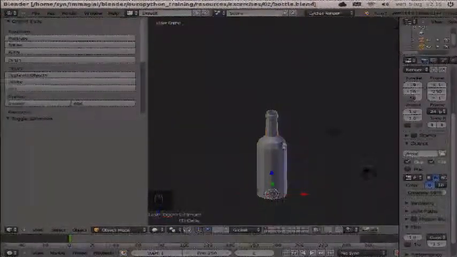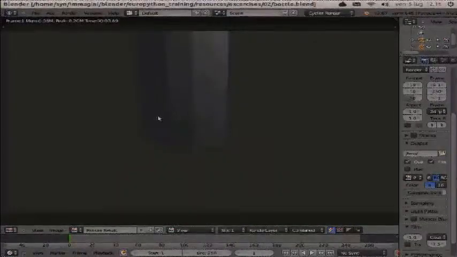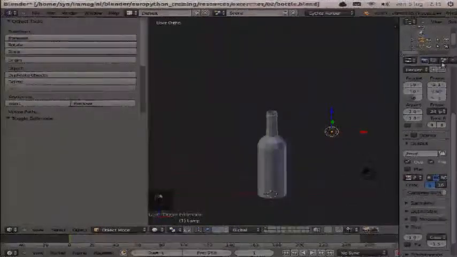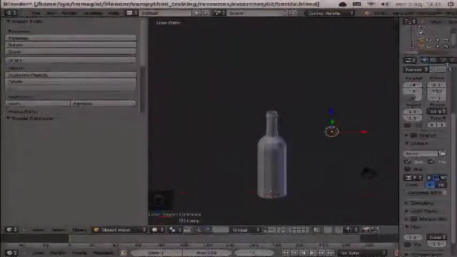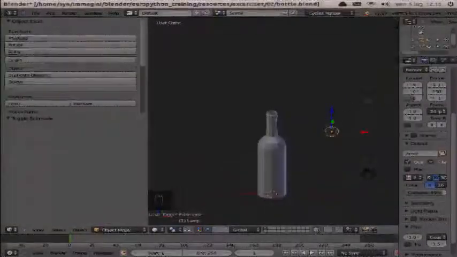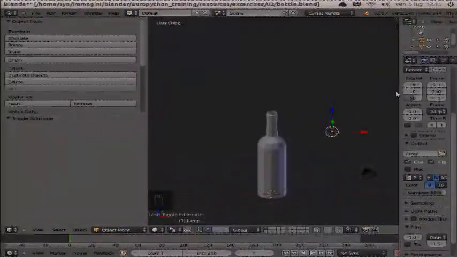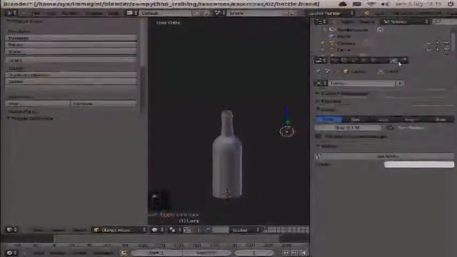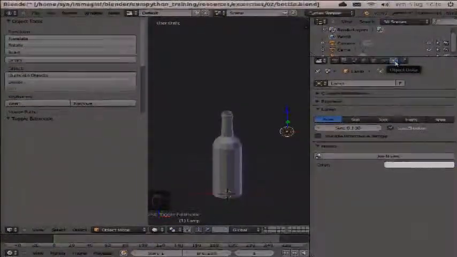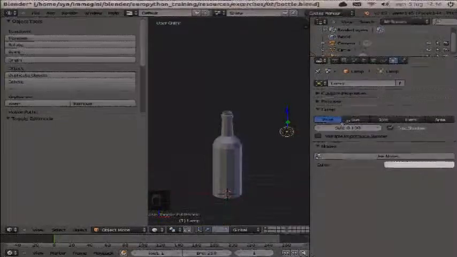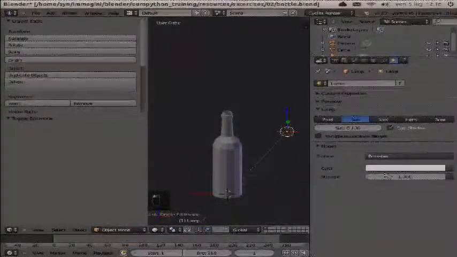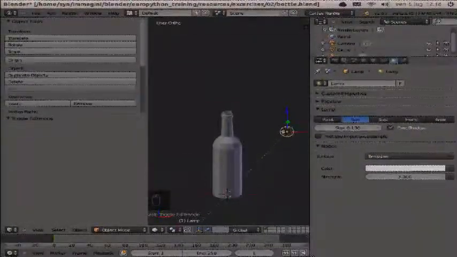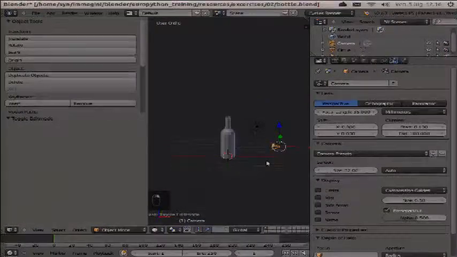Let's try to render the bottle. F12. Okay, we need to set the lights. Do you remember how to set up the light? Sun lamp. Yes, you need to activate the sun lamp. So select the lamp. Go to this panel here on the properties editor. Select activate sun lamp, and here just set the strength to 3.